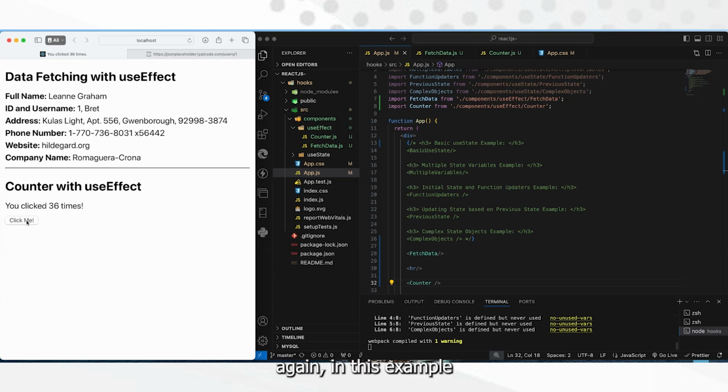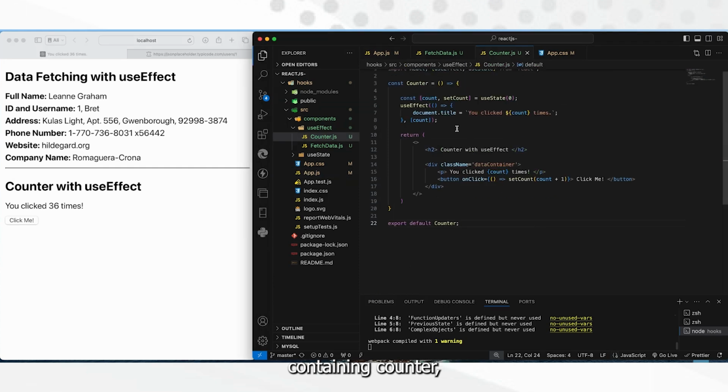Okay, so again, in this example, we use the useEffect with a dependency array containing count, which is this one. So this ensures that the effect runs every time the count changes, updating the document title accordingly. And whenever we click the button, the count increments and the document title also updates. Okay, so that is for our counter component.